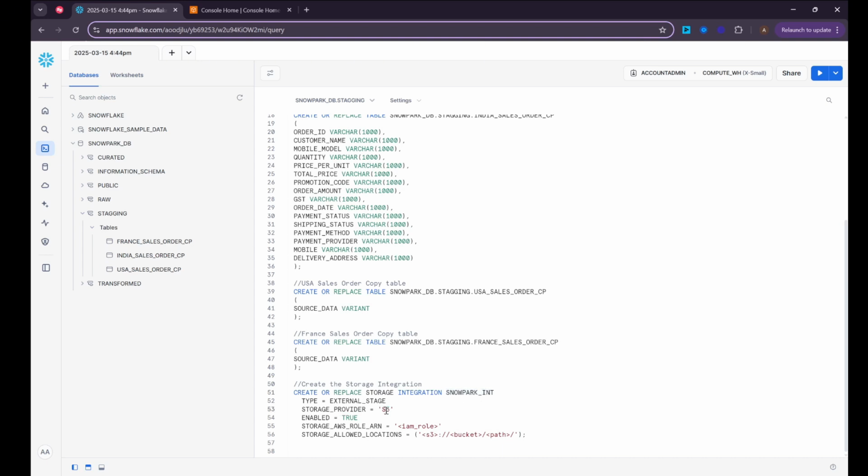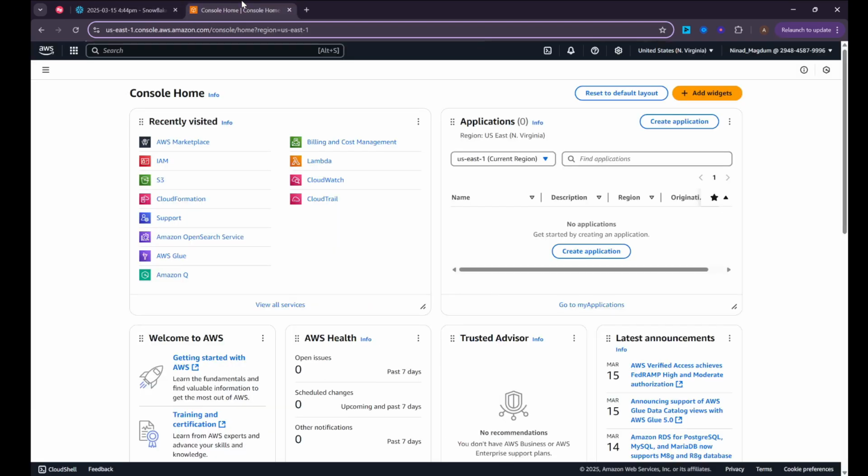Here what we are saying is that we are going to store the data from our S3 bucket. Now here we need to pass the IAM role that we have created previously and the bucket from where we are storing the data. So to get this IAM role, we need to log into our AWS account. So let's go ahead and log into our AWS account.